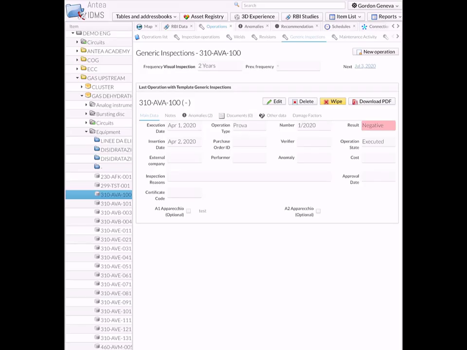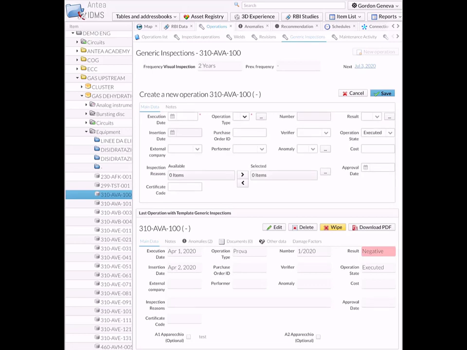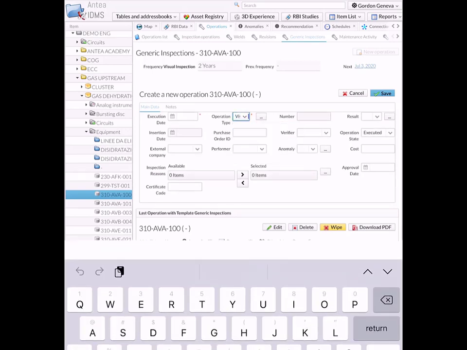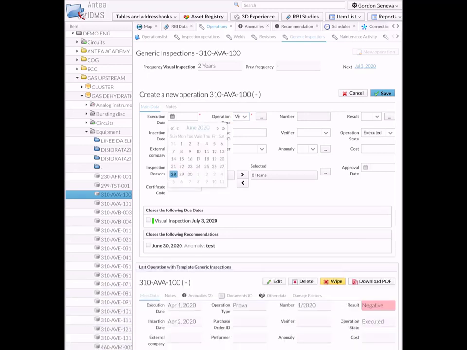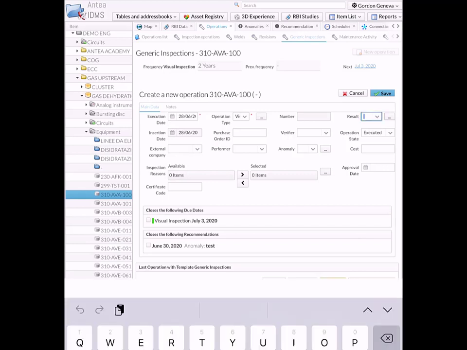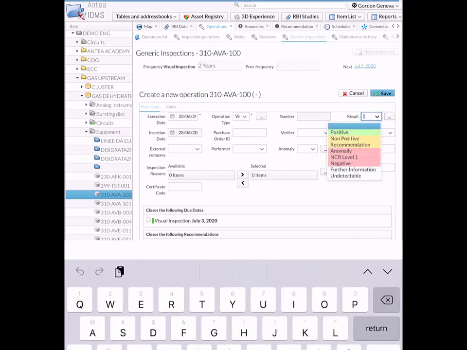Since I'm on site, certified to do this inspection, and have some free time, I can grab the tablet and go out and do it. Now that I'm out there, I can record a new operation. I choose what I did, insert the date, select the result, and then I can close the schedule and save.